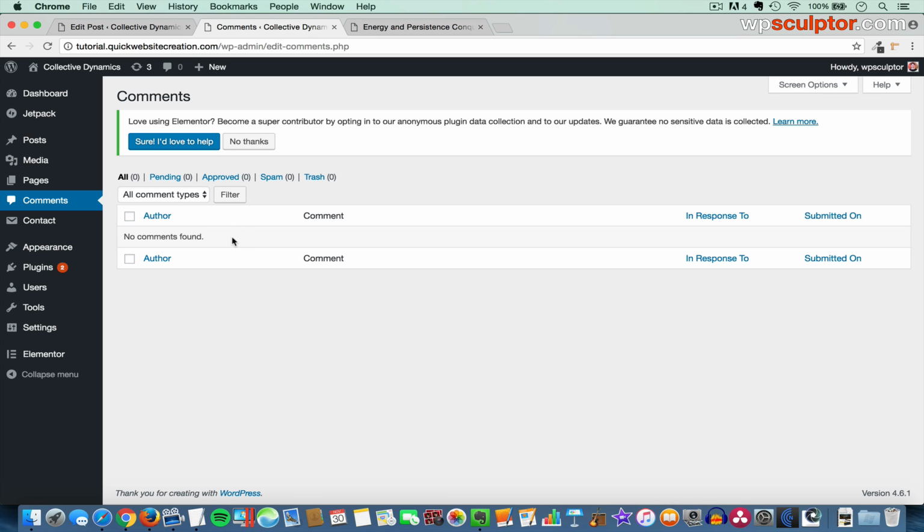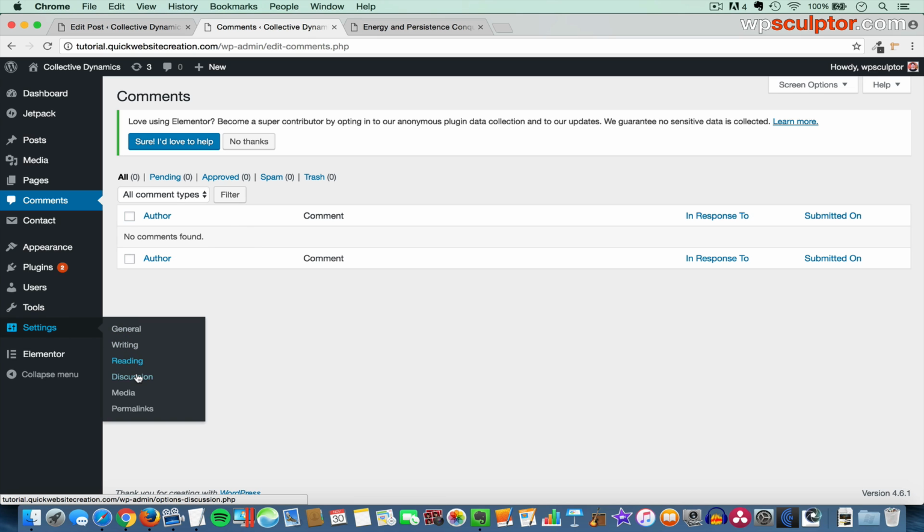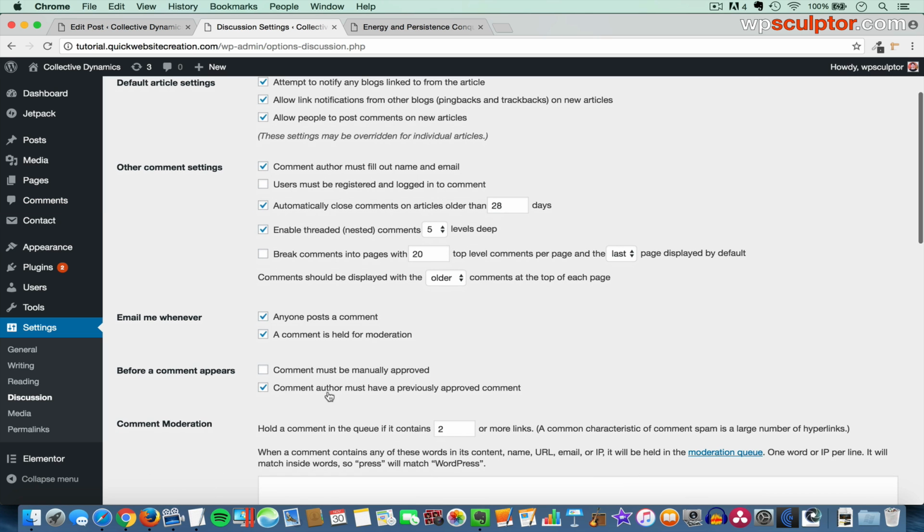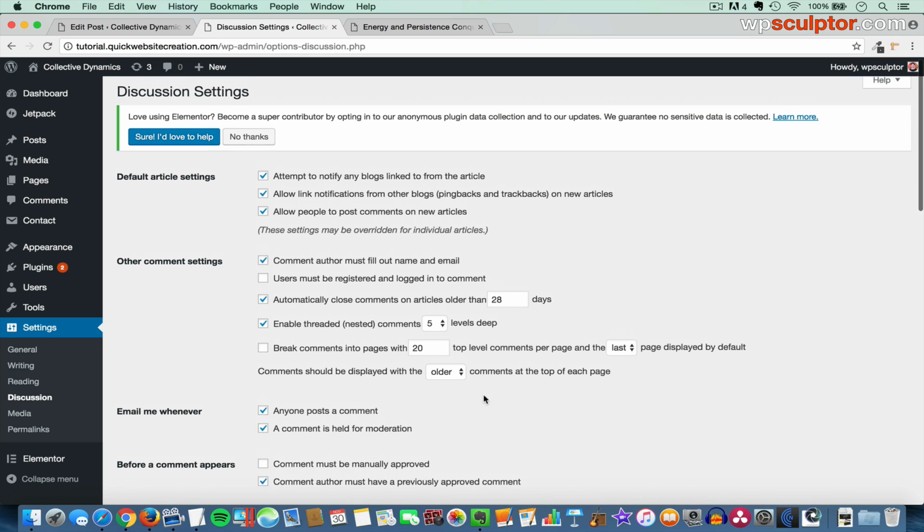And then once somebody has, if we go back to Settings and Discussion to pull that option back up, like it says, once somebody has a comment approved, then at that point that person would be able to fill out their name and email address and leave a comment without having to wait for your approval. So this is just a good safety feature to make sure that spam comments aren't automatically appearing on your blog. That's really all you need to know to get started working with comments.